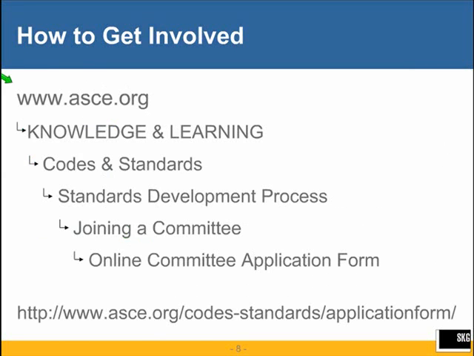We wanted to also point out where the application form is. If you so desire to apply for a committee, you would go to this website and you would follow these various links right here all the way down to the online committee application form. Now, if you stop here at the standards development process, you'll find what I like to say the code change form, but that's not proper. It's really the standard amendment submittal form that you can use to submit a change to ASCE 7, and you can also find out about a lot of other things, such as information about the consensus process they use and upcoming meetings.